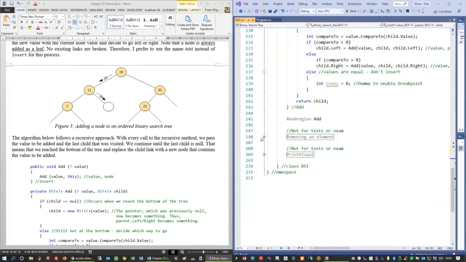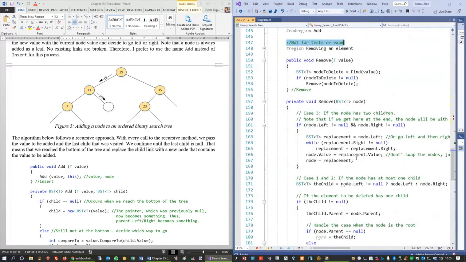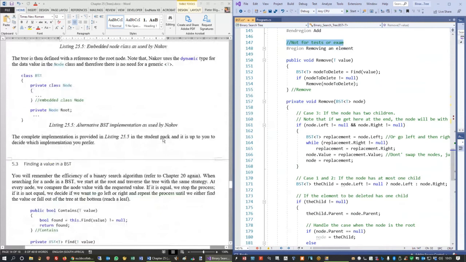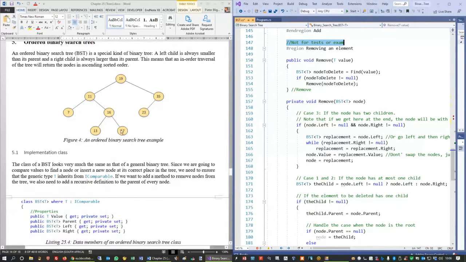To remove an element, I say it's not for test or exam. I will just quickly say why we can skip this one. If I look at this specific example, if I remove a node, let's say I want to remove 11, it's not a simple matter of reconnecting the children, because we might lose the ordered nature of the tree. It's important that we do not lose the ordered nature of a tree when removing a specific node.